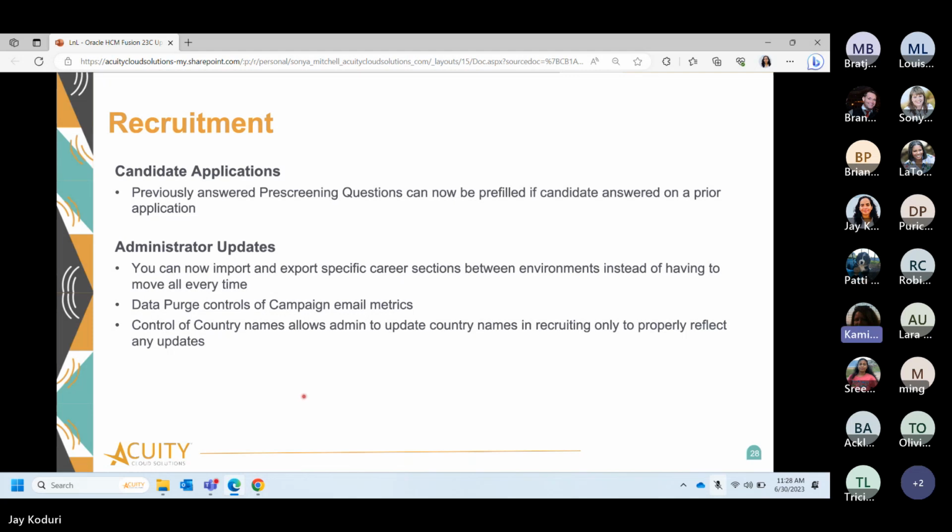Data purge controls. So for campaign email metrics, this just allows you, once you get all these emails out there and you have metrics that start stacking up about who did what 2 years ago, you can purge all those. That helps your speed and efficiency of your environment.